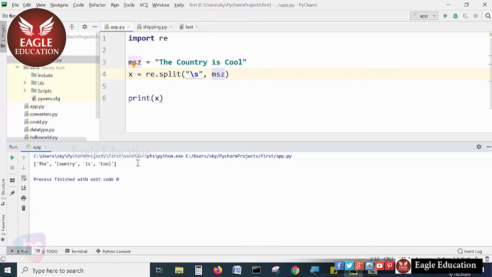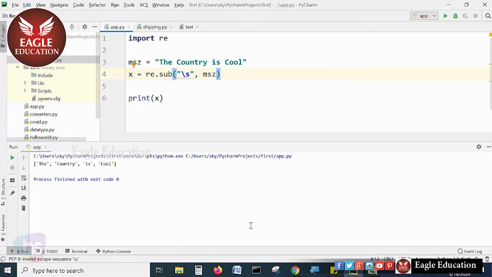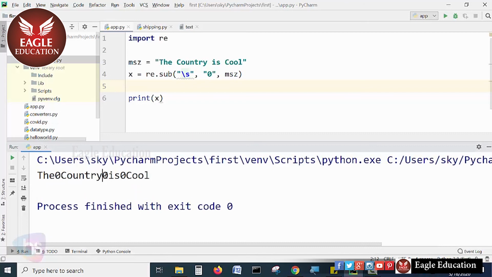All right. Similarly, we have substitute. If we want to substitute, like the spaces here, we can use sub, replacing each space with the digit 0. We use the sub function, then comma, double quotes with the 0, again a comma, then the string. Now see here, these spaces will be filled with 0 using sub. Now see here: 0 country 0 is 0, likewise. Anything you can give here can replace it.